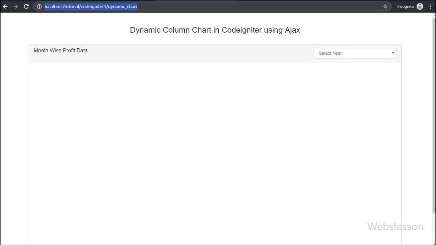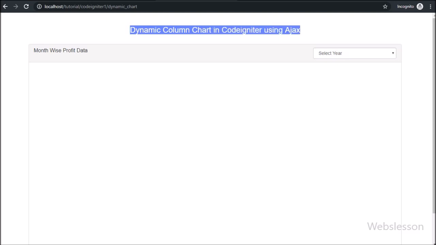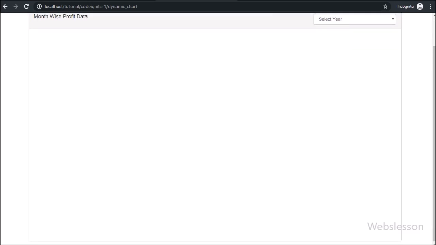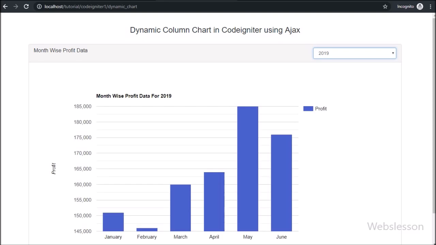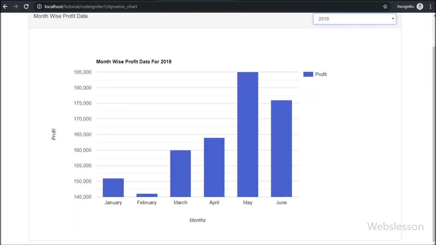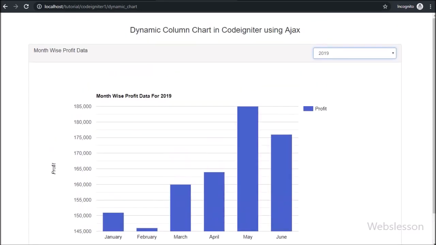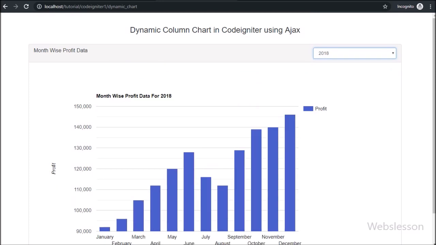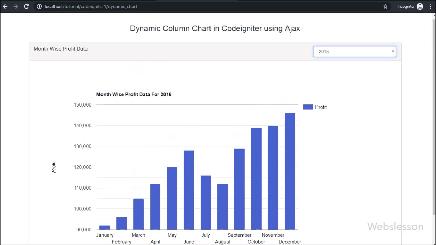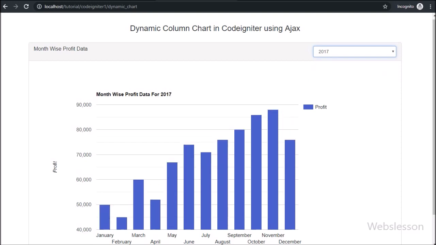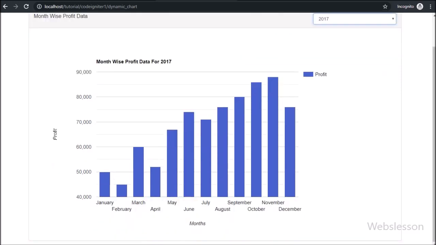Hello friends, in this video tutorial, we are going to learn how to make a dynamic column chart in the Codeigniter framework by using Ajax. Here we will populate column chart data by using an Ajax call in the Codeigniter framework. For making the column chart, we have used the Google Chart library with the Codeigniter framework, and the Google column chart data will be filled by using Ajax.